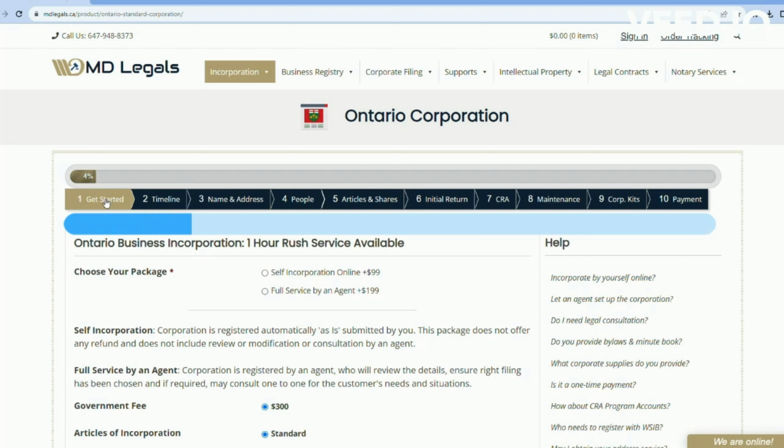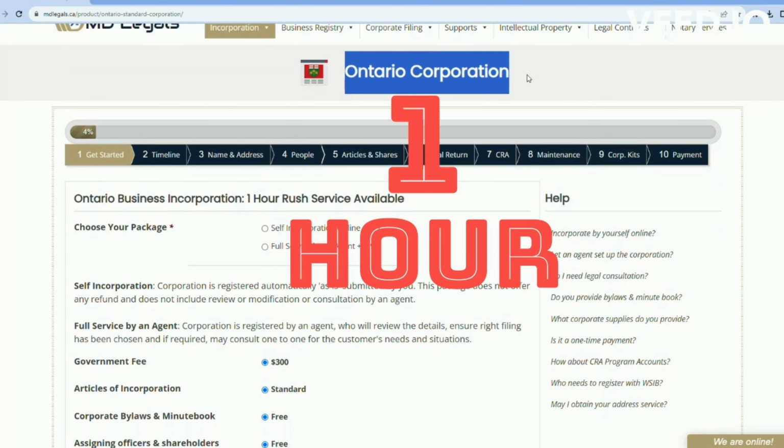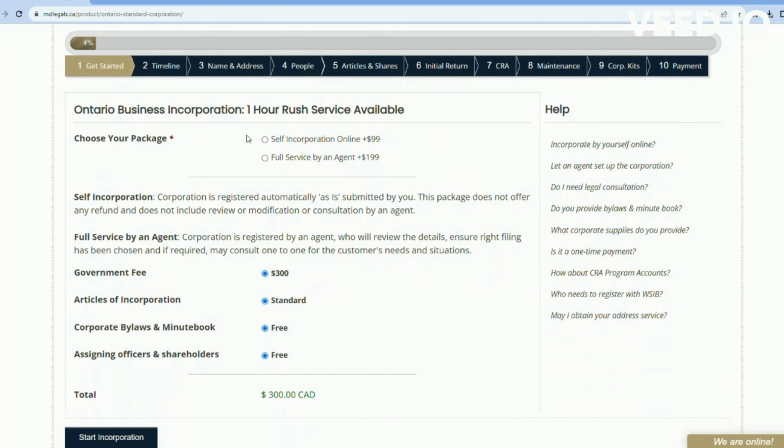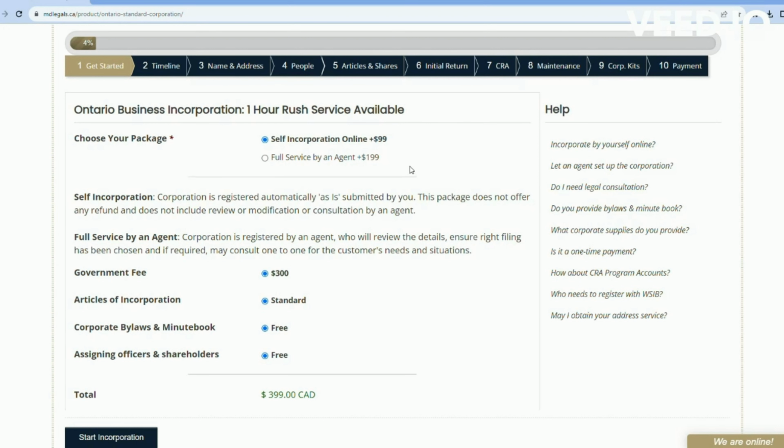All the 10 steps of the product ordering procedure are now visible. MD Legals can incorporate Ontario Corporation in just one business hour. You have two available packages. Self-incorporation online, where the corporation is registered automatically as if submitted by you. This package does not offer any refund and does not include review or modification or consultation by an agent.